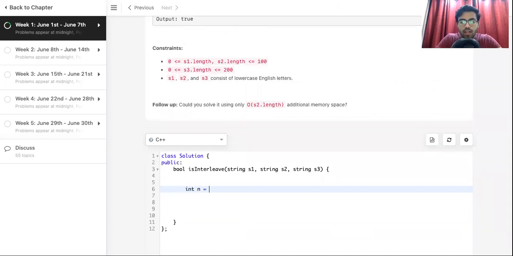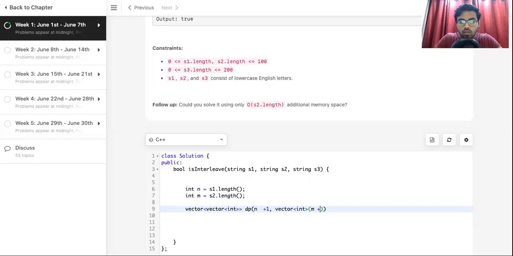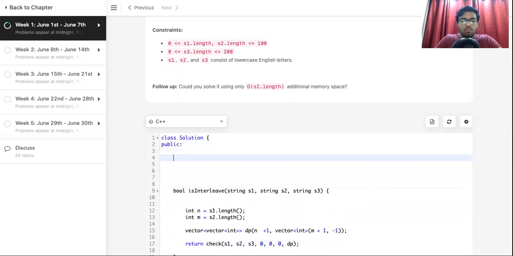Let's code it. So first I'll be taking the length of the strings. n is equal to s1.length, m is equal to s2.length. Now I'll be making a vector of dp, basically a 2D vector, of size n plus 1 by m plus 1, and I'll be initializing it with -1. Now I call this function called check, which will be performing all the combinations of checking the interleaving between the three strings. I pass s1, s2, s3, the three pointers which are initialized at 0, and dp. Okay, so let's go to the function.